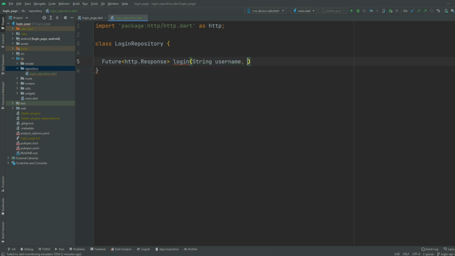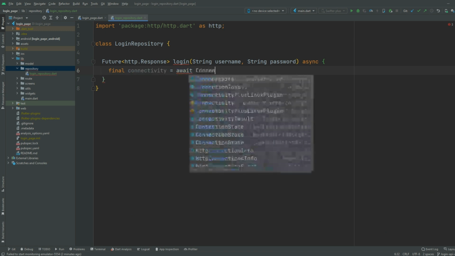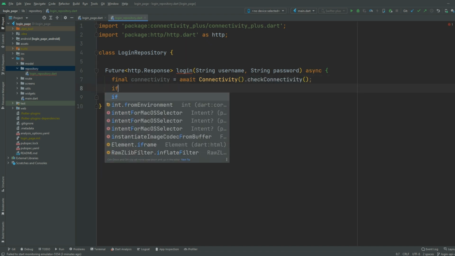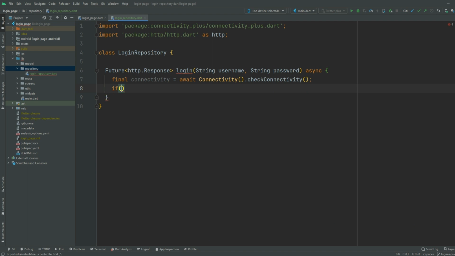It will take two parameters, username and password. Now create an instance of connectivity. Then check if we are not connected to Wi-Fi or mobile data, then we are going to throw an exception.